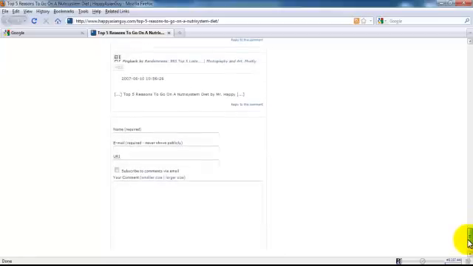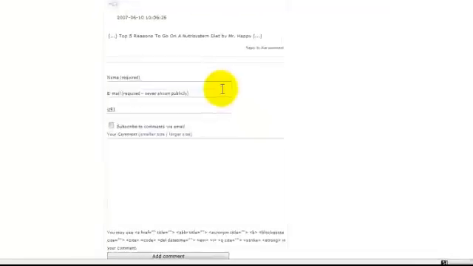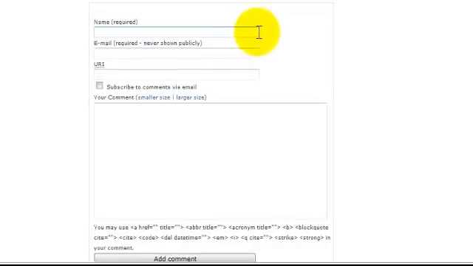So on this particular site, what I would do is put in my name, which will be your keyword. Let's say my keyword is weight loss. I'll put in weight loss here, and then my email address. I just put in a bogus one, weightloss at gmail.com. Then my URL will be your URL to wherever you're trying to link to get better search engine rankings.